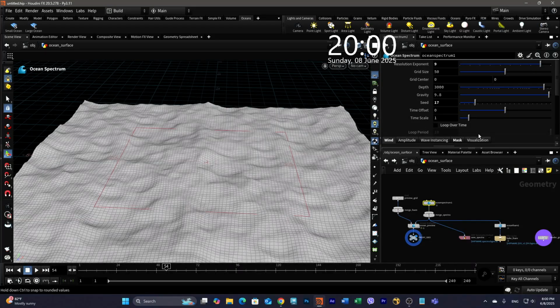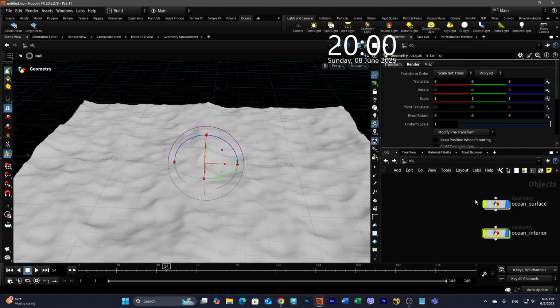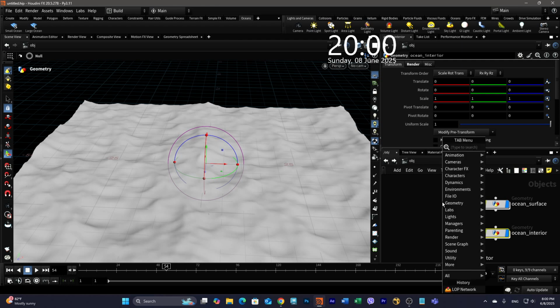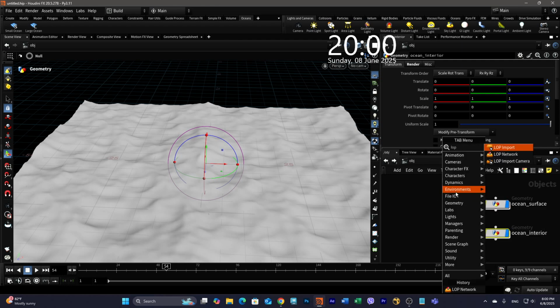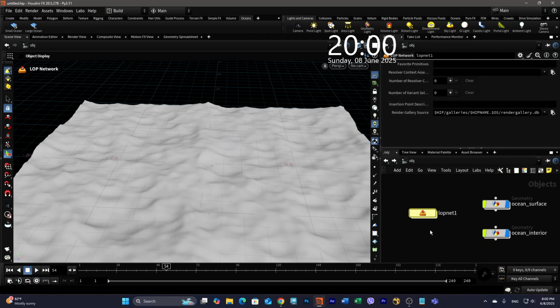So to render our ocean in Karma, we need to go up one level to the objects level. Just go up to the objects level and press tab and start typing LOP and select LOP Network, lighting operator. LOP is the abbreviation.